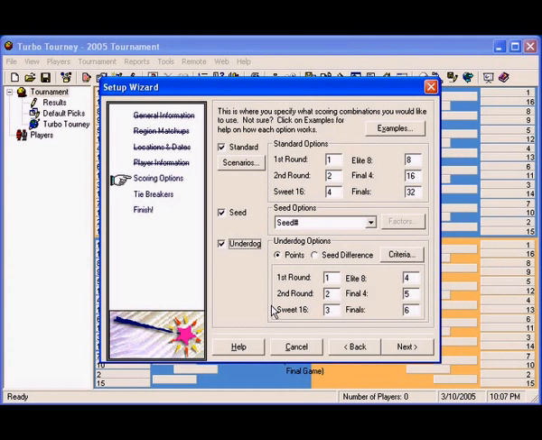So under standard scoring, it's pretty straightforward. It's just the number of points that will be awarded for each correct pick in each of those rounds. This is just the default setting. In our pool, we like to award 1, 2, 3, 4, 5, 6 as the points. So we put some weight toward the later games, but not as heavily as the default.